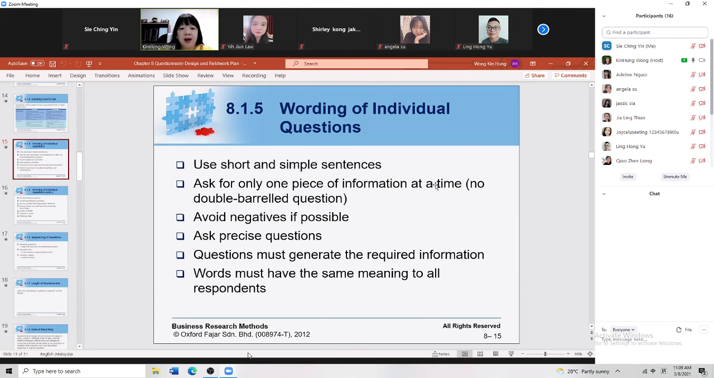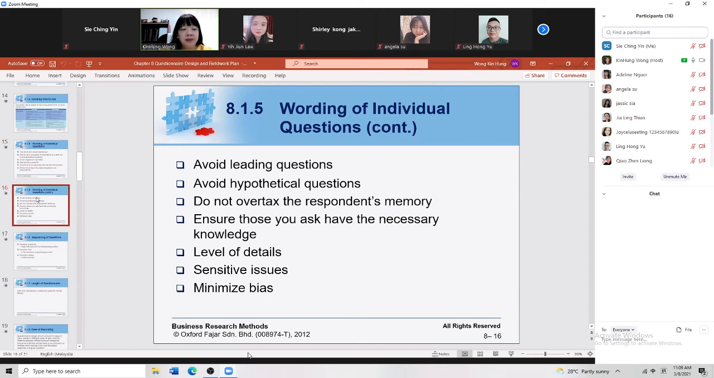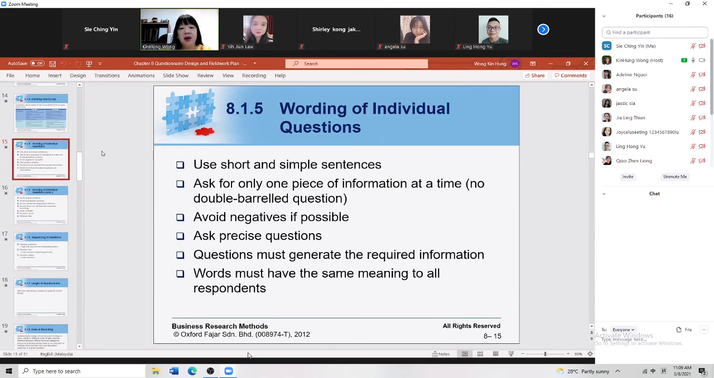This one, I think you bear in mind, because they may ask you about questionnaire design, so take note of this: how should you prepare your questionnaires? Use short, simple sentences, one piece of information at a time. Don't put two things into your statement. Avoid leading questions, avoid hypothetical questions. Don't overtax the respondent's memory. Avoid sensitive issues. These are things that we need to pay attention to.